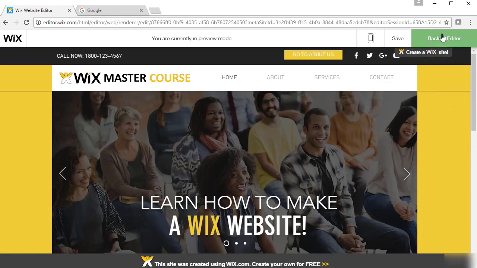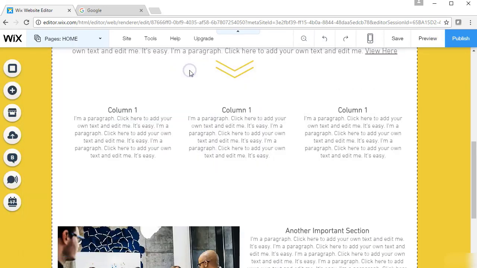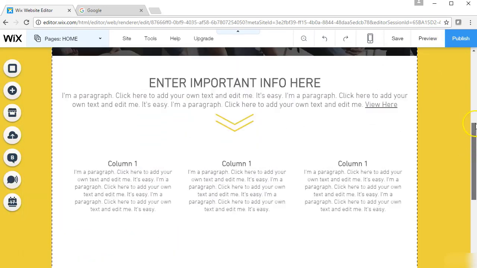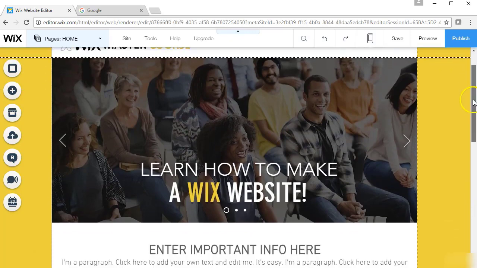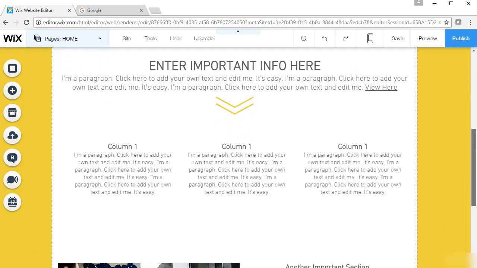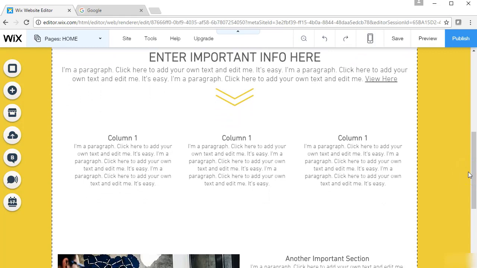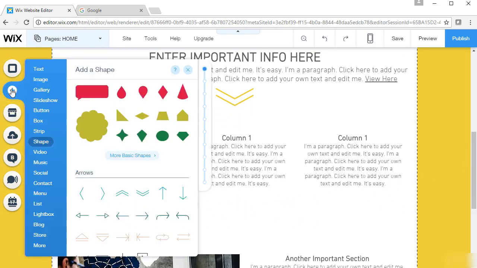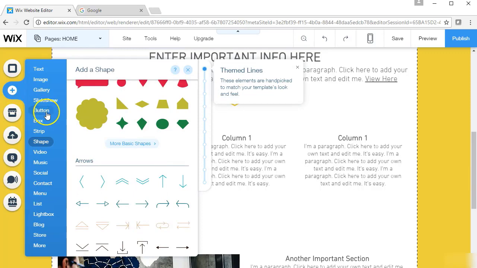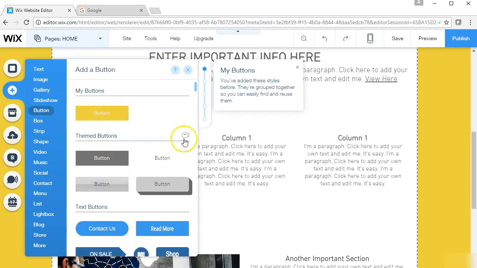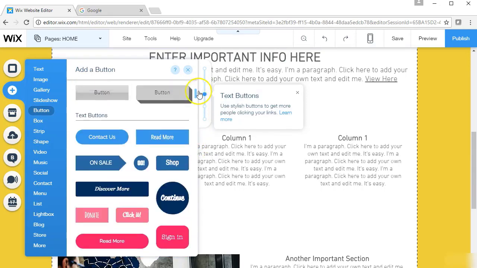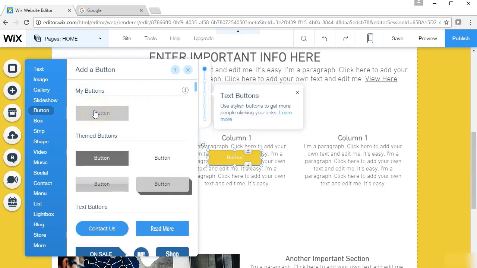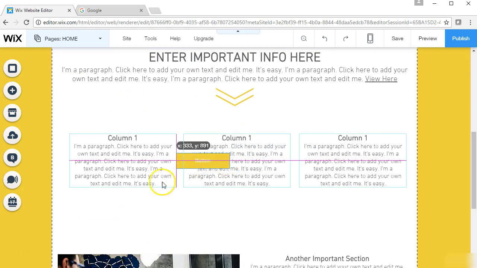I'll go back to editor. I will now review how you can add in a button. Buttons are quite common because they give the user an opportunity to click on something that stands out, and it takes them to another destination. So I'll click on add. I'll then go to button, and I can add in a variety of different types of buttons. Or, of course, I can just click on the button right here, which is the one that goes with my theme.